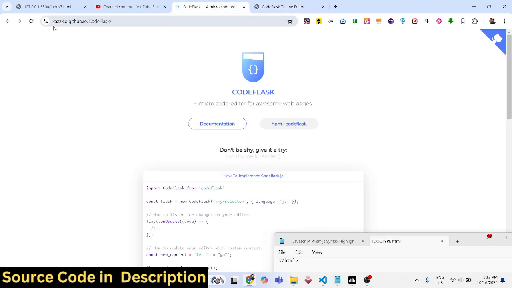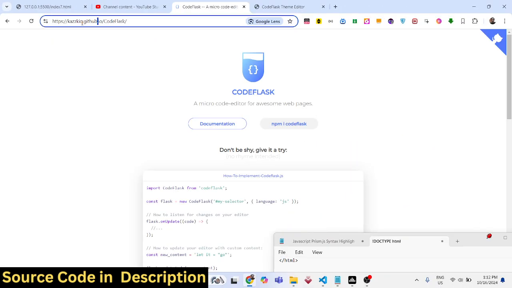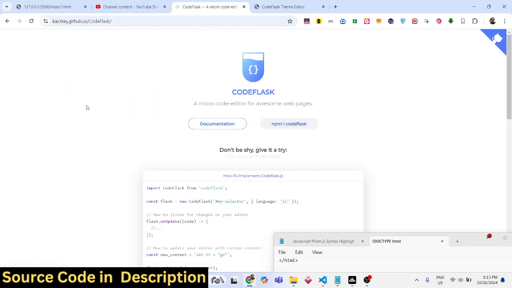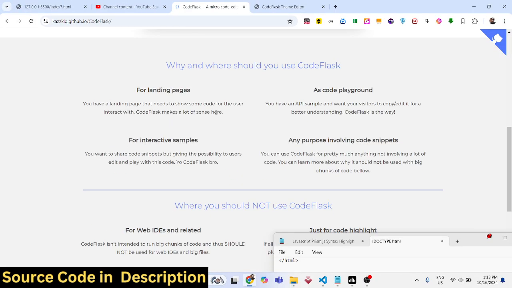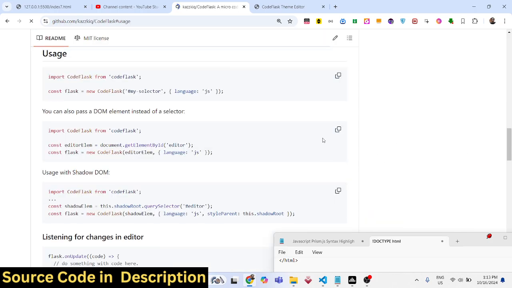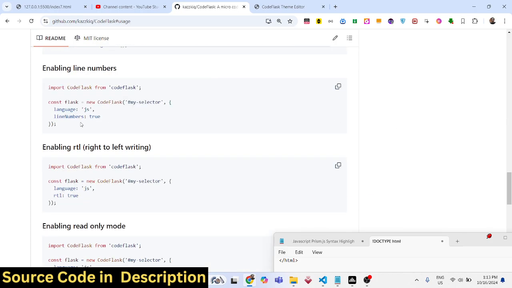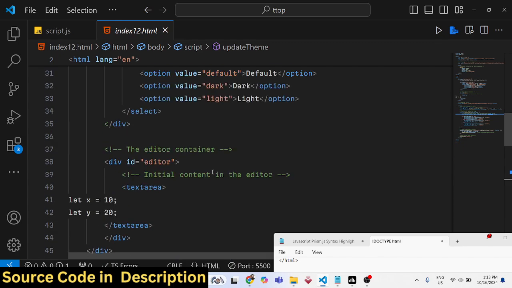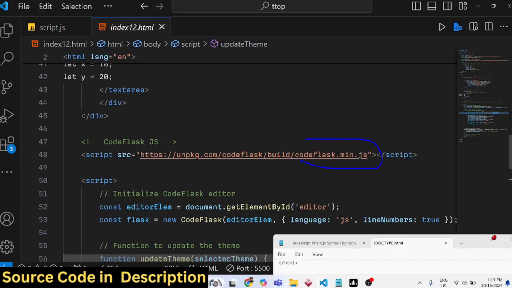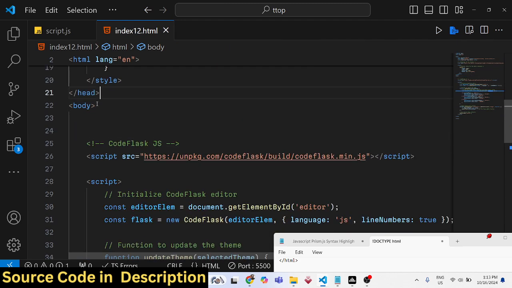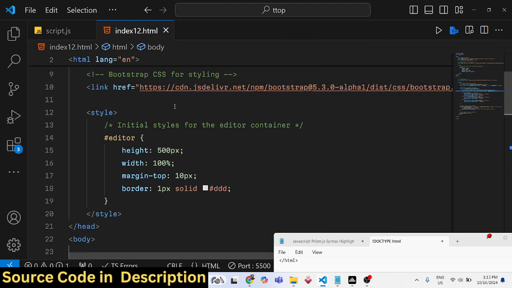So this is their GitHub repo and official website, CodeFlask. You can directly write CodeFlask on Google, and the very first link which comes is their official website. You can even use it as a node module, or you can directly use it in the browser. I will show you how to use it directly in the browser using a CDN. We have this CDN right here. We are including this CDN so that we can directly use it in the browser. The source code will be given in the description.